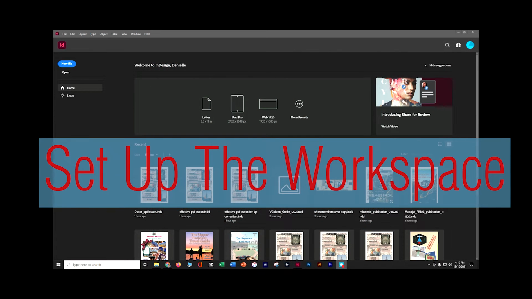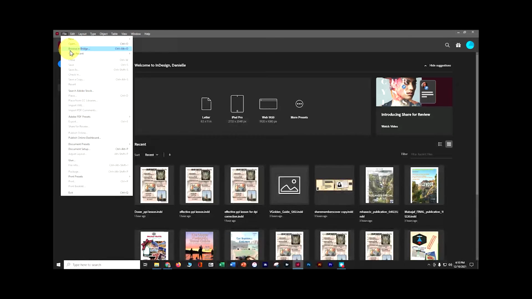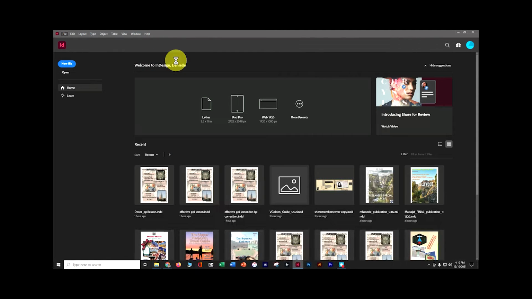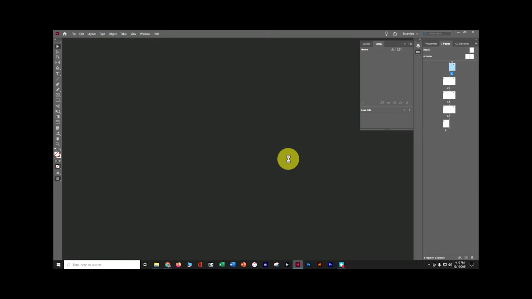Let's go ahead and get started by opening the folder. I'm going to go to File, come down to Open, and open that effective PPI lesson that you've already unzipped. If you get the prompt to update modified links, let's say yes and let it go through and do its process.